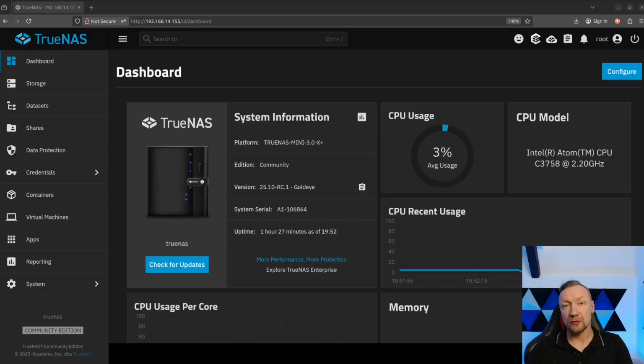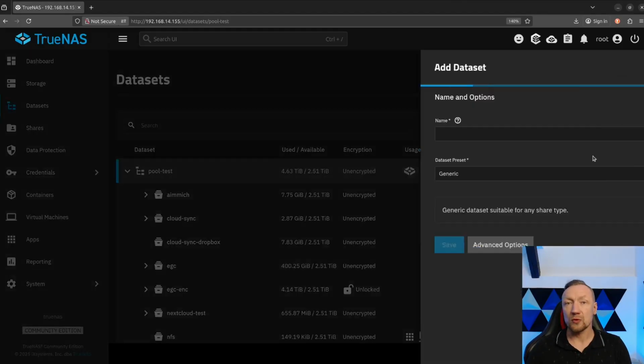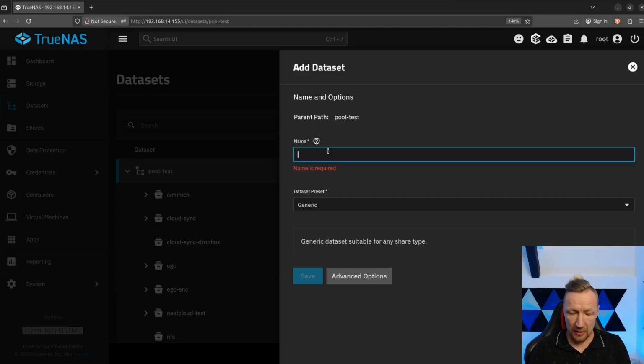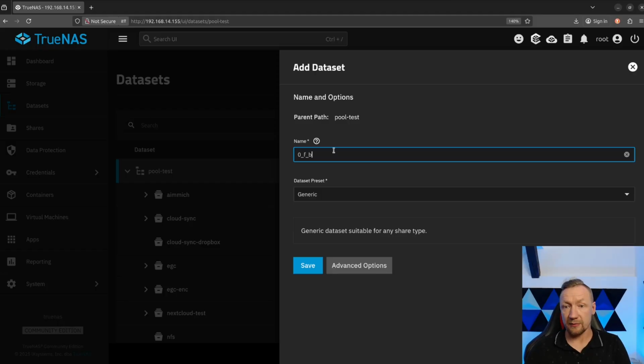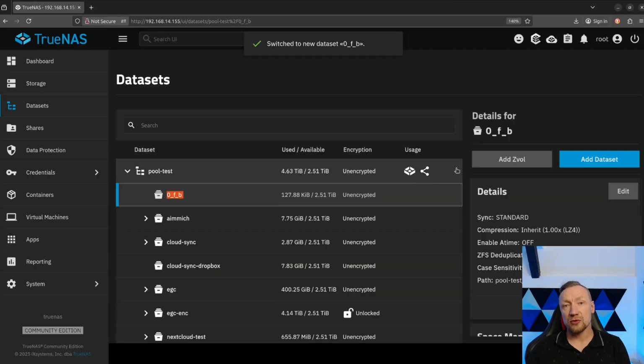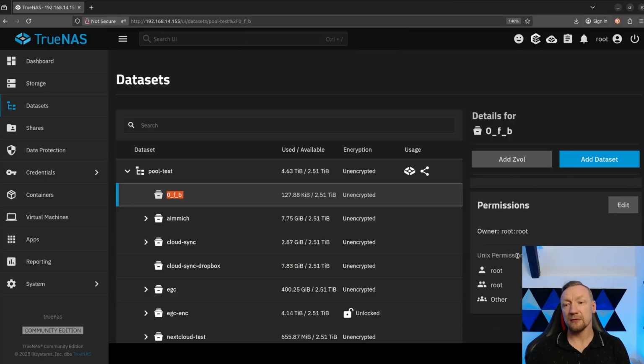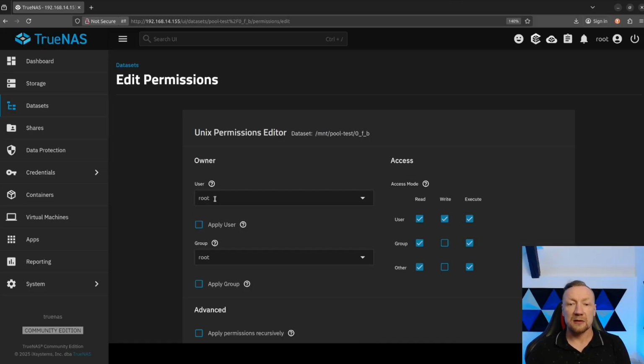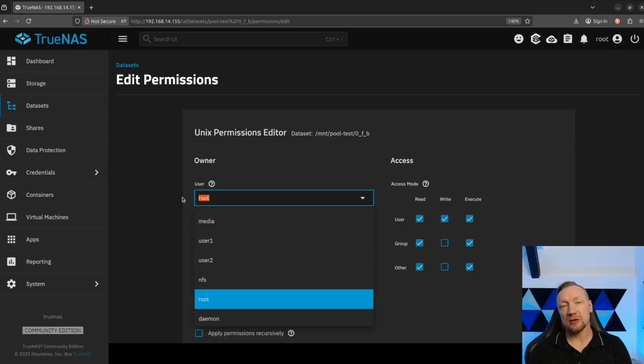I will show how to do it. Let's start to configure our file browser. So we should start with the creation of a dataset to keep the configuration. Let's name it file browser. We need to create it and we need to change permissions because by default it will be owned by root. If we do not change it, the application will not be allowed to write the data there. We definitely need to change that.